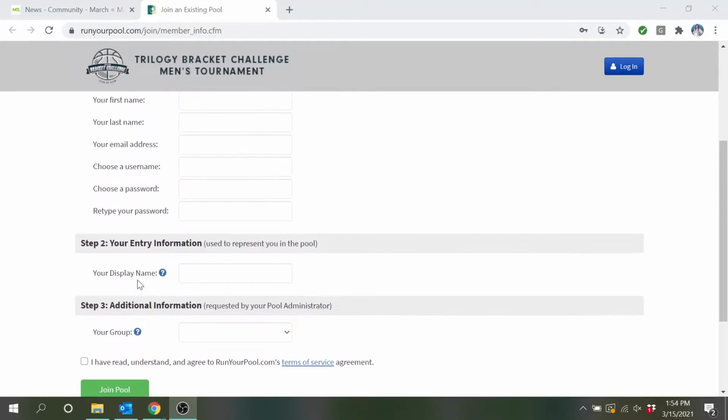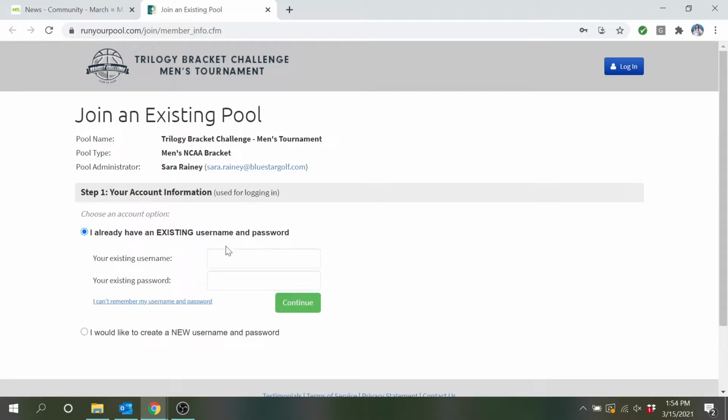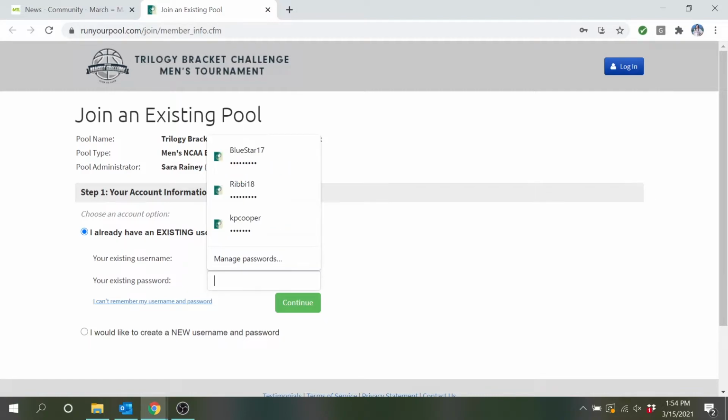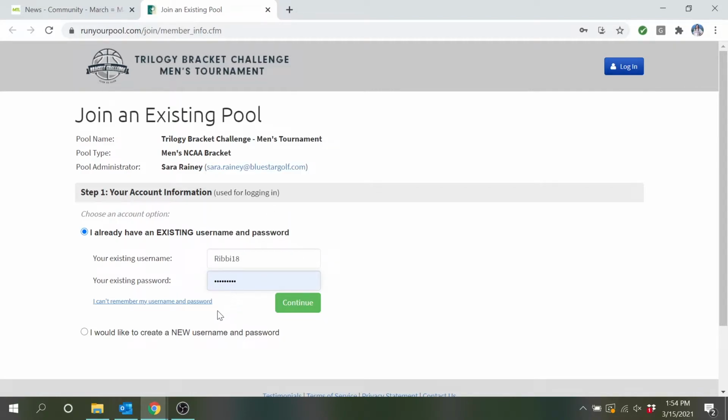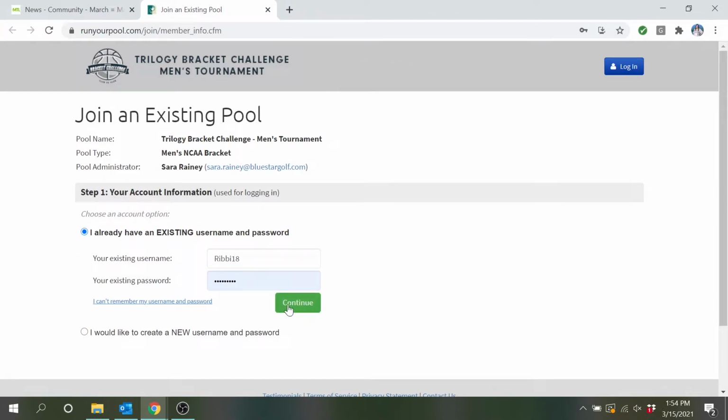Now, if you're an existing user and have used Run Your Pool before, you'll come back up and choose the I have an existing username and password selection, which you will then enter that existing username and password. If you don't remember them, you can click this I don't remember my username and password option, and you'll be able to fill out the form that the website gives you in order to get that information again. But since I know my password, I'm just going to click Continue.